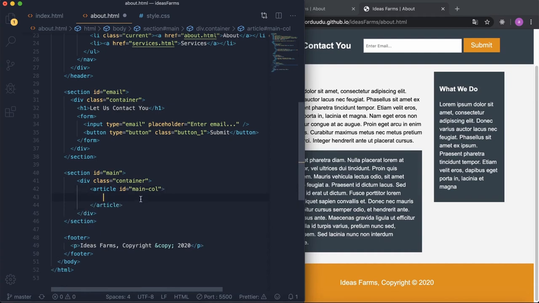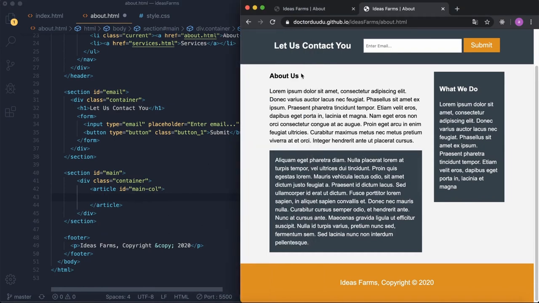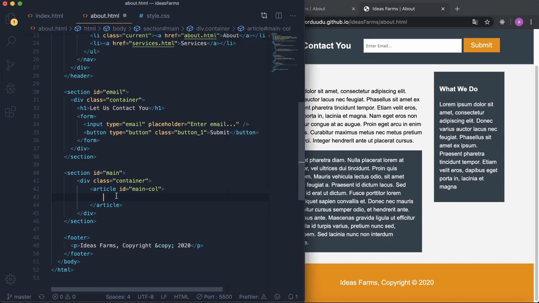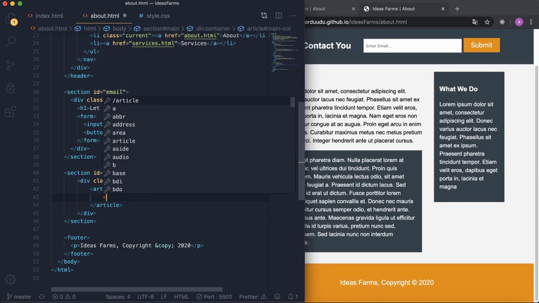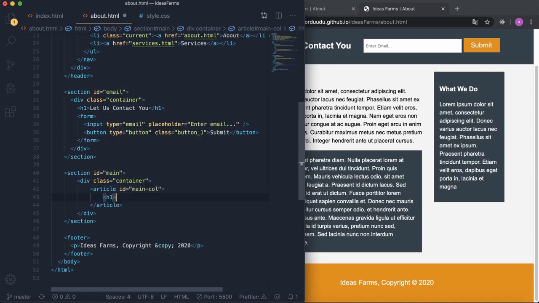We'll give it the ID of main-column, that is main column. Right, and inside it, the first thing we have is this about us, and we'll use an h1. All right, let's give the h1 a class instead, so that we can style it. So you see page-title, and this will say about us. Let's save it and see what we have so far.